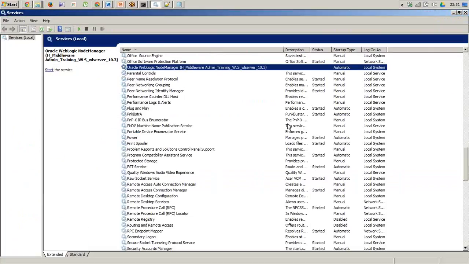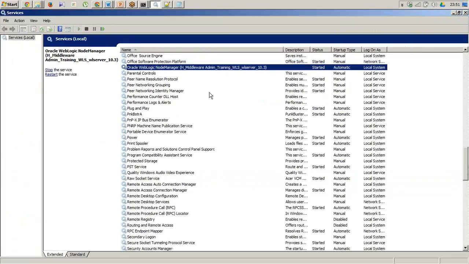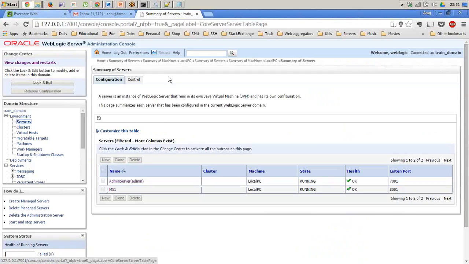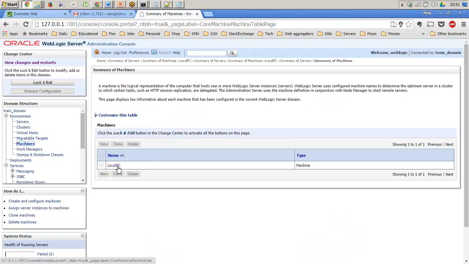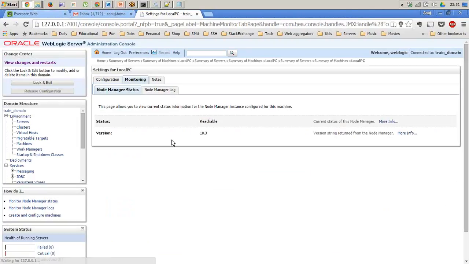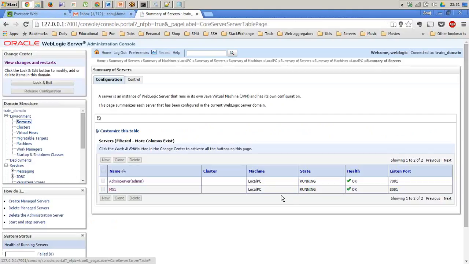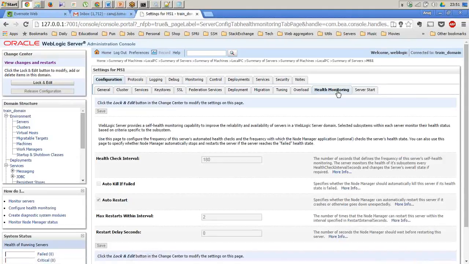Now let's do one thing. Let's start the node manager service. So it's up and running again now. Let's check the node manager status again. It's reachable now. Okay. Now let's do one thing. Let's check its health monitoring.